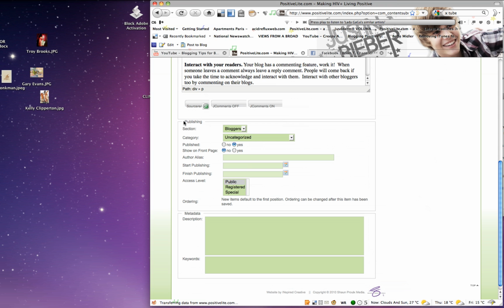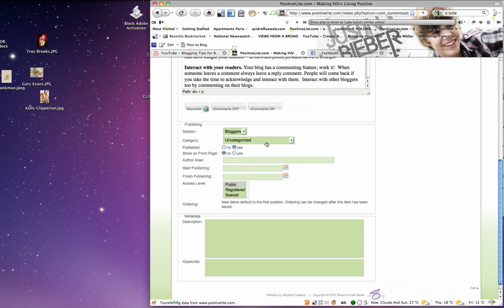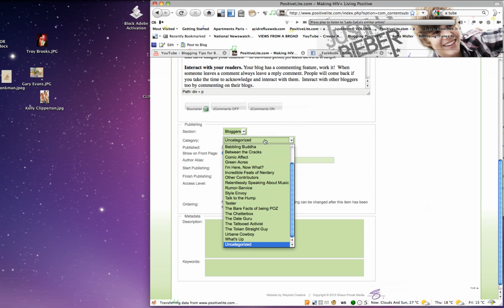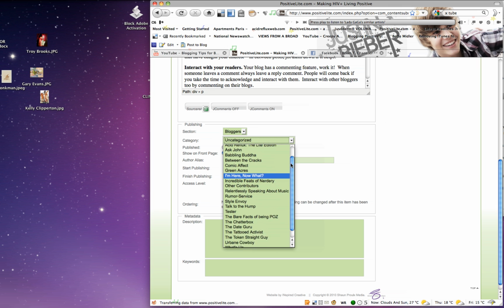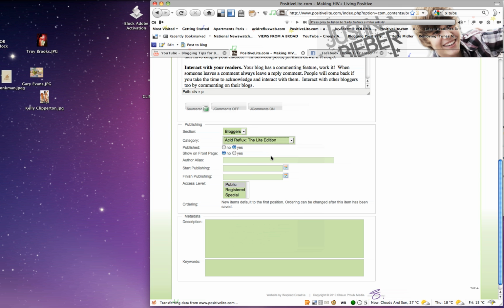So go to publishing right here, and you'll see section, it defaults to bloggers. So just leave that. Under category, you will look up your blog. Mine is the lovely acid reflux. Scroll up, find that. Then you will not have this published option, because I'm the super administrator, my posts default to published. Authors, contributors are defaulted to not be published right away, and you don't have an option right here to make it published. That will be the next step in the tutorial.